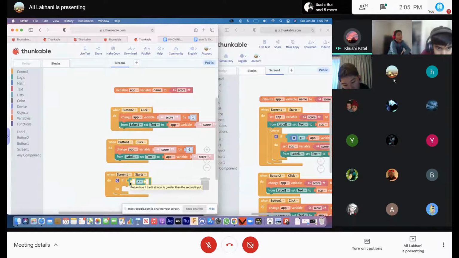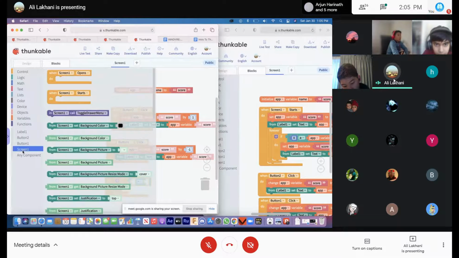Ali, can you just hover your mouse over where the screen 1 blocks are? Oh yeah, so they are in the screen 1 section, not the control section, and you should see when screen 1 starts, do this, okay?